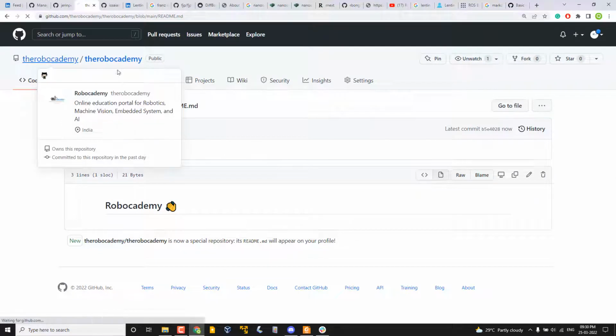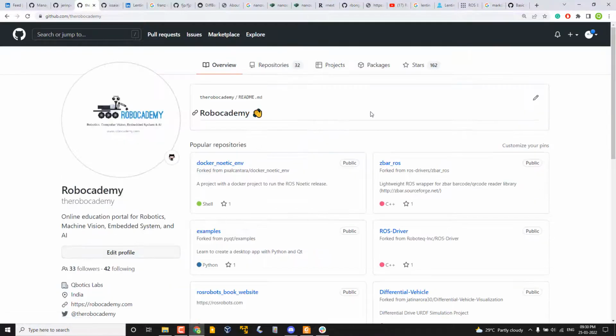Okay, so if you are too lazy to do the git clone and also git push or something, you can simply do it from here. Okay, so that is the first thing that I have to mention about GitHub.